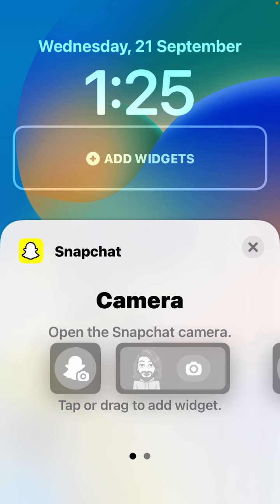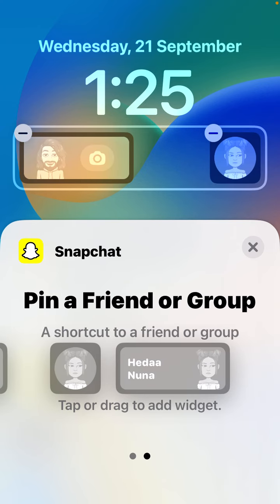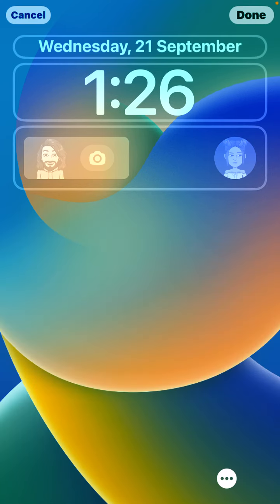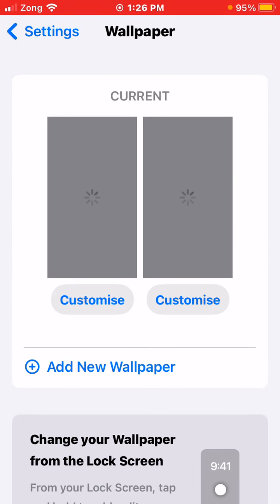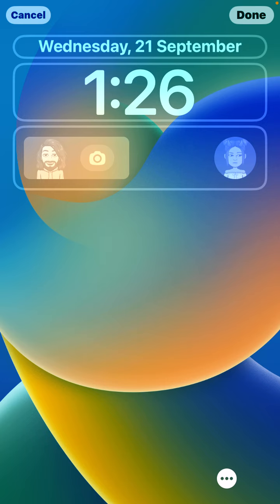Now select your widget. Now tap at done. Like this, you can easily add your Snapchat widget at your lock screens.